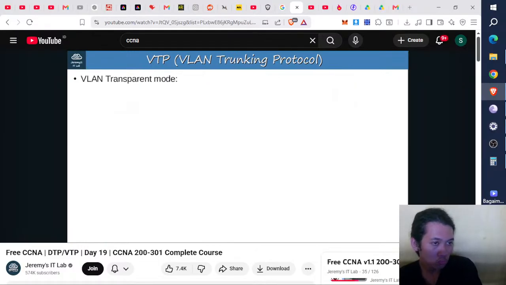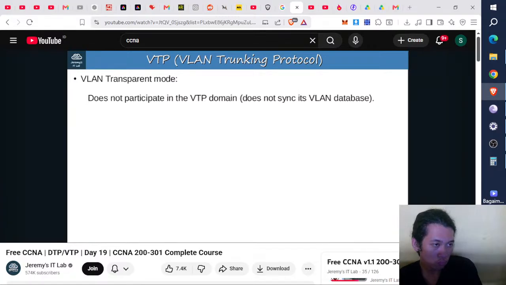Next, let me talk about VTP transparent mode. Switches in VTP transparent mode do not participate in the VTP domain. They do not sync their VLAN database to the VTP.